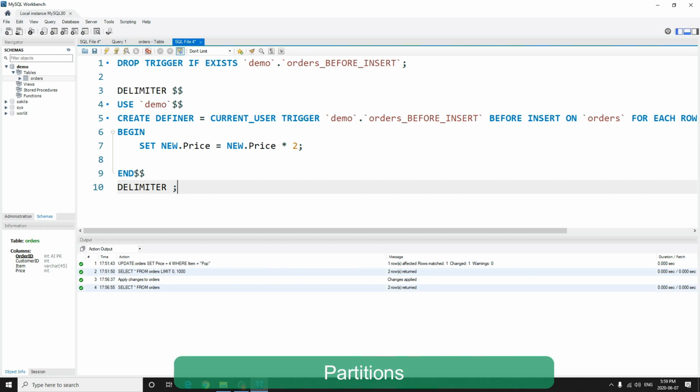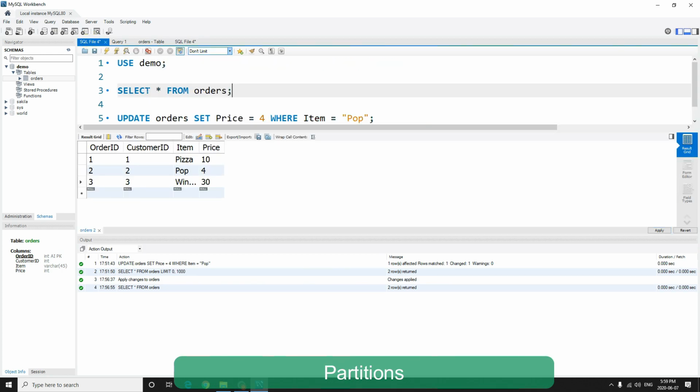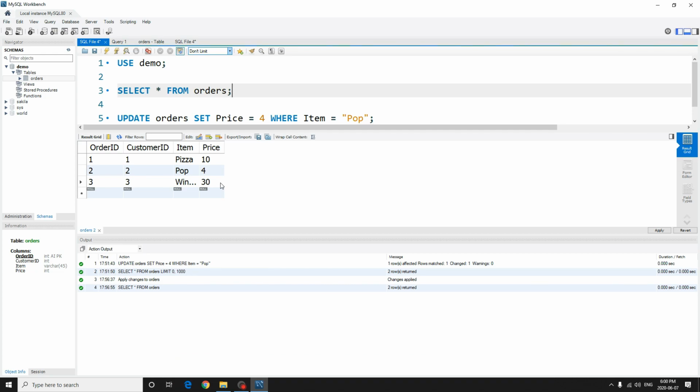The second advanced functionality that will help make your table more efficient is partitions. Right now, our orders table only has 3 rows. But imagine your shop got really popular and you run it for a really long time and your orders table becomes huge, maybe thousands or even millions of rows. At that time, querying for a certain row or aggregating might become slow.